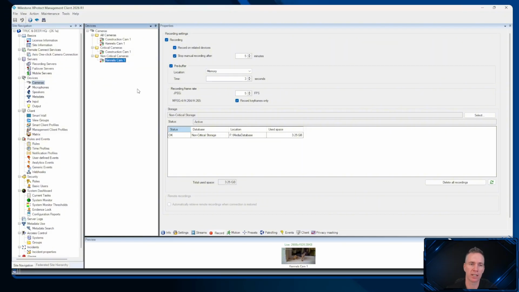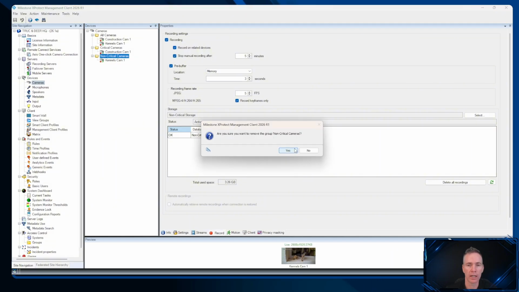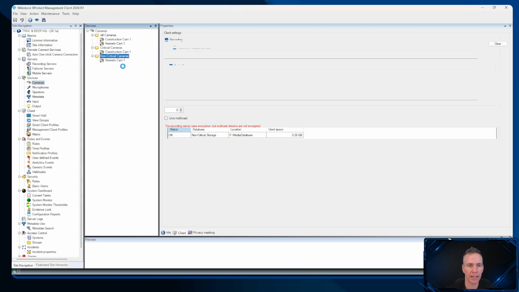And the reason for that is because look what happens. Let's say I come in and now I've been given the mandate to go and put cameras into groups with proper names. Maybe they haven't been named correctly, or reorganize the cameras. And I see non-critical, critical cameras. I'm going to just delete this. I'm going to carry on creating groups. Now look what happens when I've deleted that group.